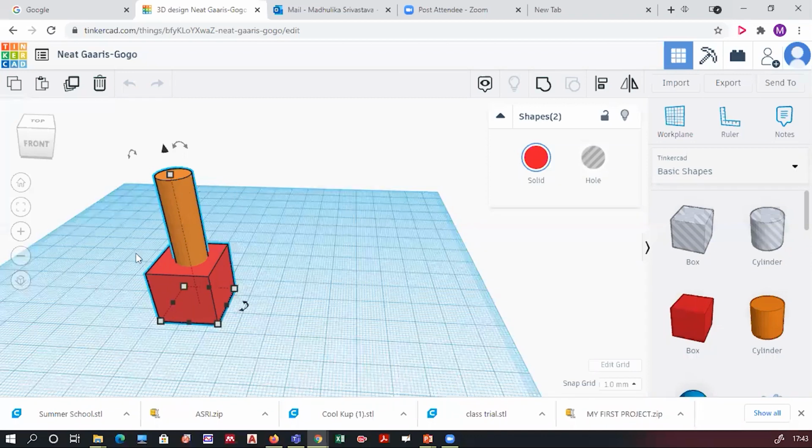Now when I have selected these two objects, the first thing I will do is align them, so that their centers are common. Right now they are not aligned. For align, the second last option you see in the panel on the right hand side is align. Just click on align.